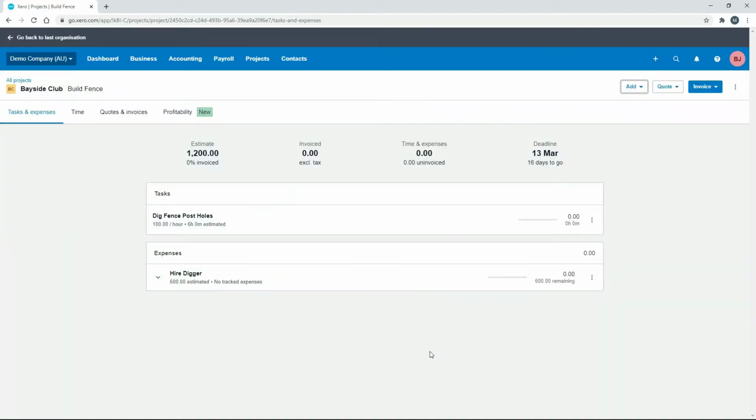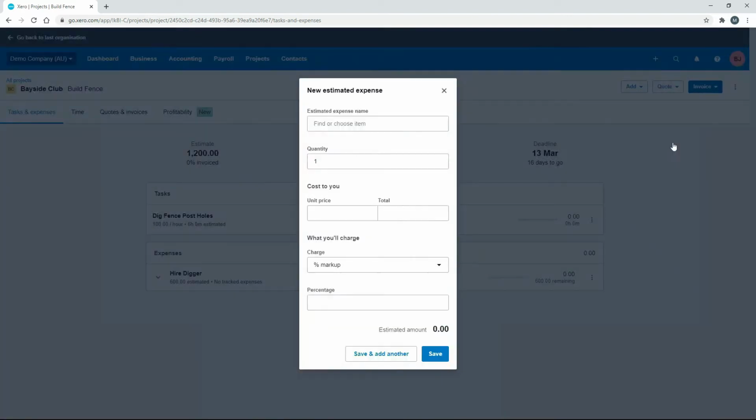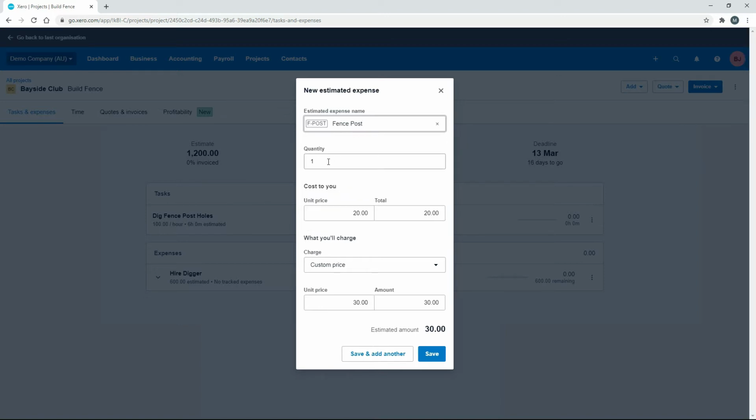Okay, and of course we also need our fence posts. So we can go estimated expense. Okay, now up here, we can choose the inventory items that we set up before. So we've got F post, and we want to bring in 20 of them, or we want to estimate 20 of them for this job. And you can see there it's got the buy price and the sell price just like we set it up. So we'll just use those prices. We won't change anything. And we'll click on save.